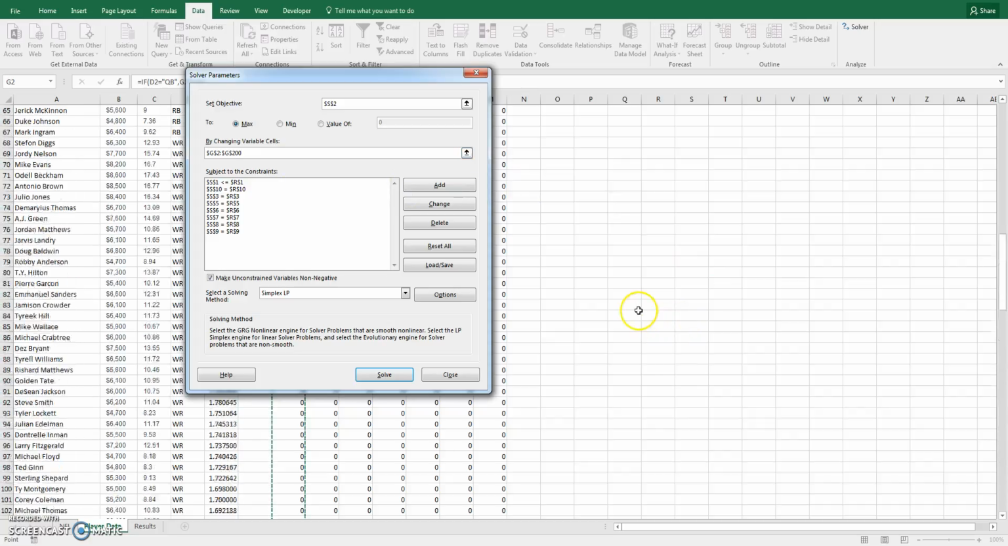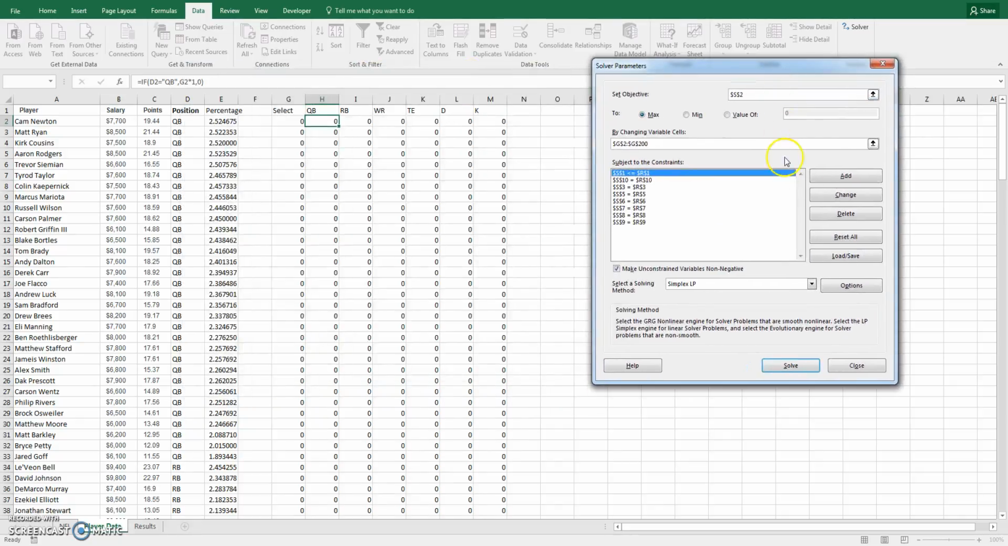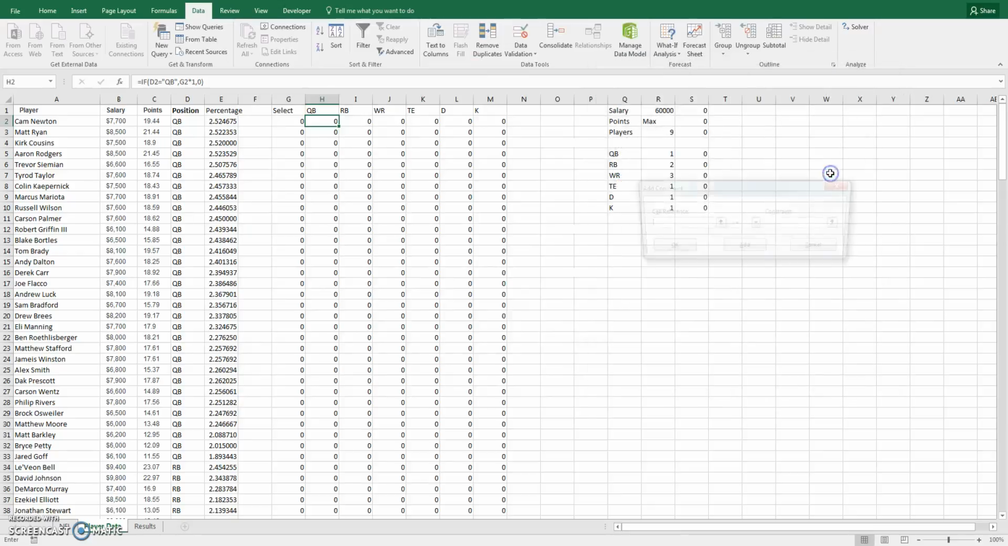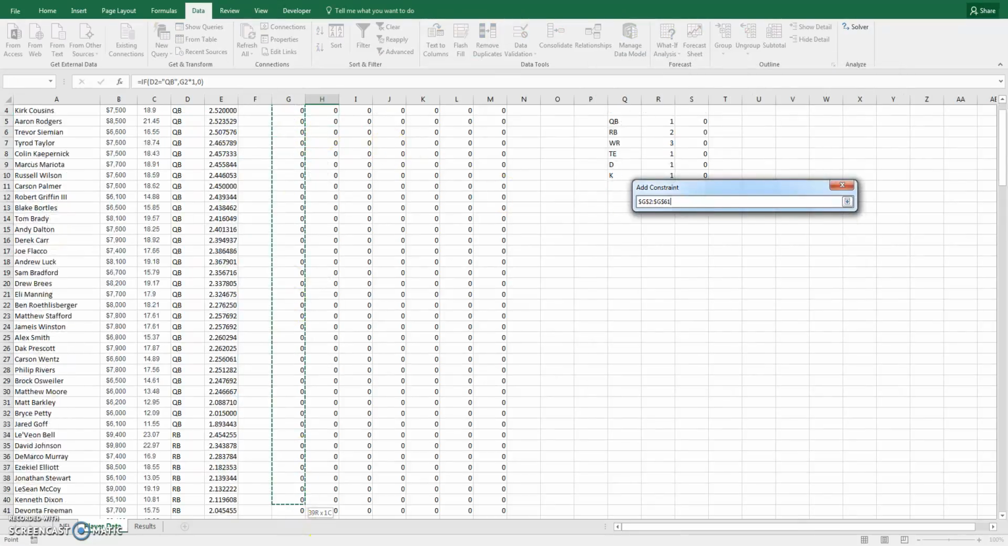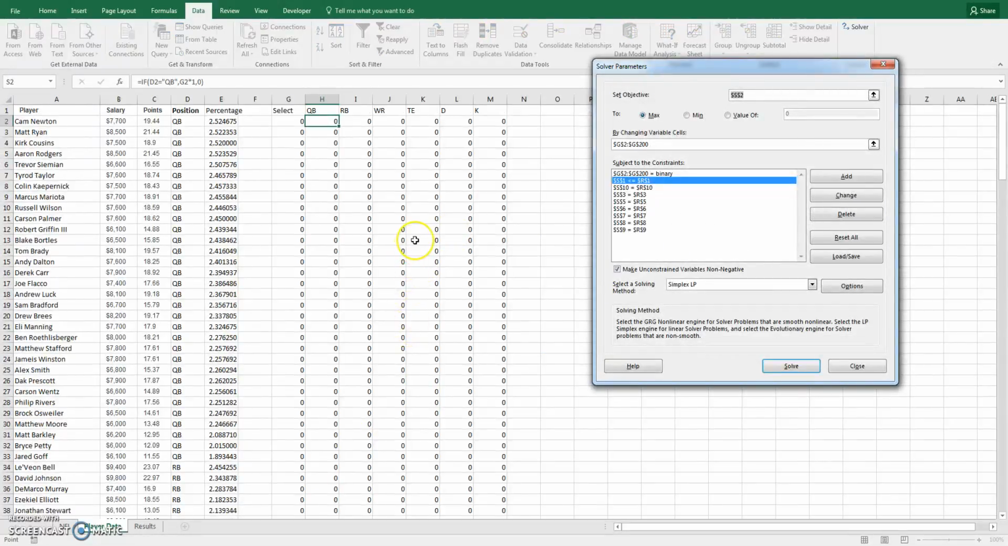I put in all the constraints that I mentioned earlier: the salary cap, I want 9 players, and then the amount of position players I want. But there's one big one that I have to add. So let's add it. We're going to select all the variables, and we're going to click binary. Binary would mean that Excel can only shoot out a 1 or a 0. This way, Excel can't shoot out a 0.27 for Matt Ryan and a 0.63 for Drew Brees. It wouldn't make sense to have a fraction of a player.